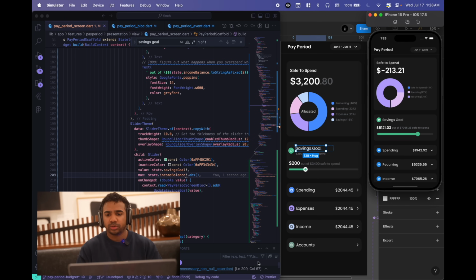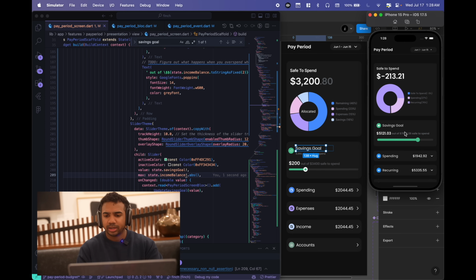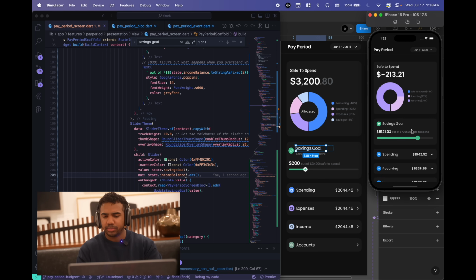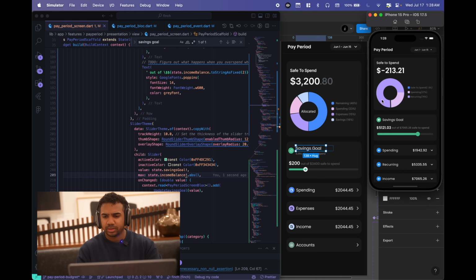Cool, so night went pretty well. I got a lot done. I think I'm missing, this seems weird. Oh, I just realized I don't have the savings goal showing up here. That's why it looks different than the chart, but it's really close to the design. I got the savings goal here.